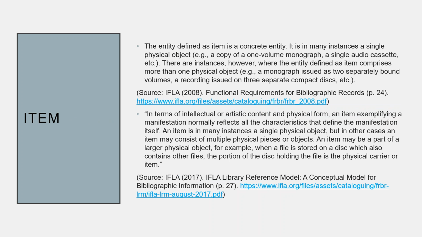Okay, so let's look at item. IFLA defined item in 2008 as follows: the entity defined as item is a concrete entity. It is in many instances a single physical object, in other words, a copy of a one-volume monograph, a single audio cassette, etc. There are instances, however, where the entity defined as item comprises more than one physical object, in other words, a monograph issued as 2 separately bound volumes, a recording issued on 3 separate compact discs, etc.